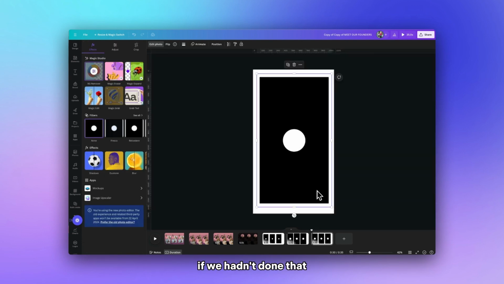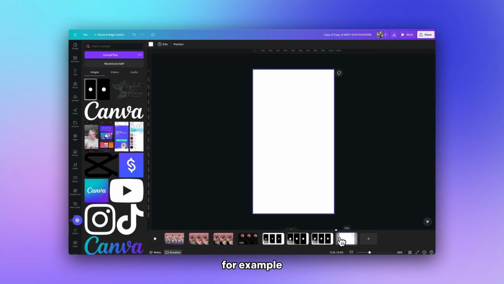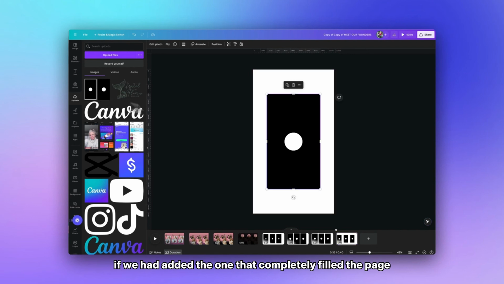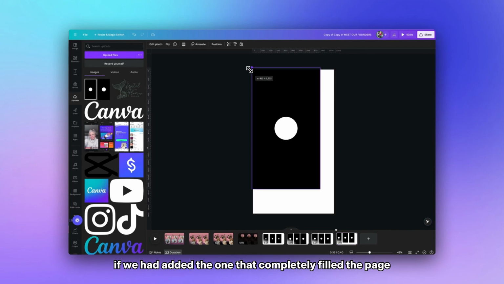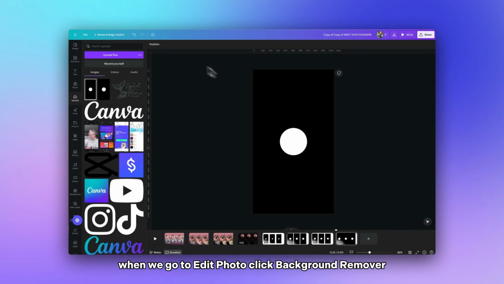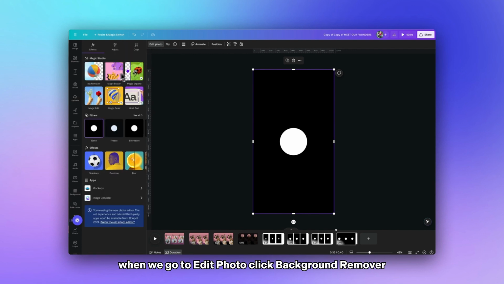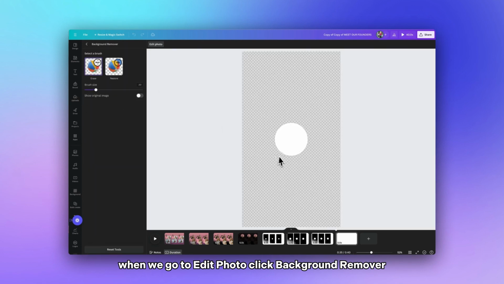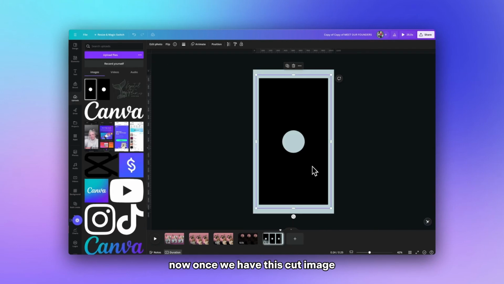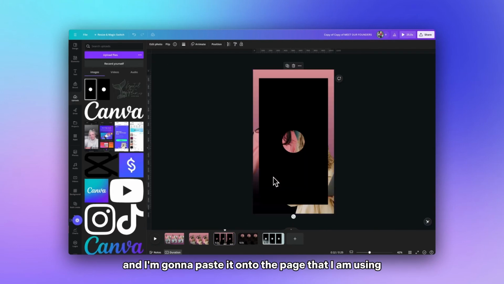Now if we hadn't done that, and for example if we had added one that completely filled the page, when we go to edit photo and click background remover, what it's now done is it's actually removed the black part rather than the circle. This is why we have to leave a little bit of space to get this effect to work.